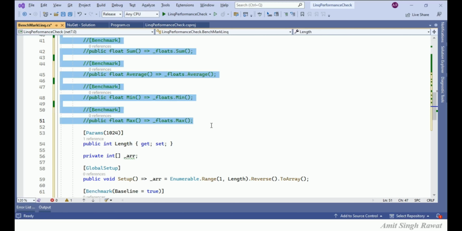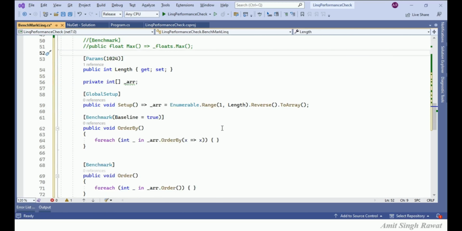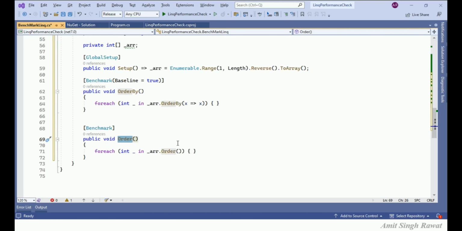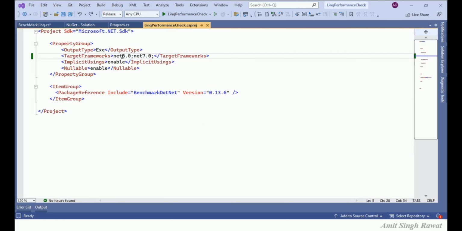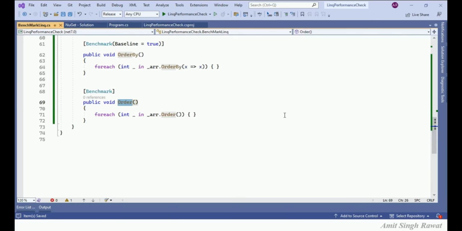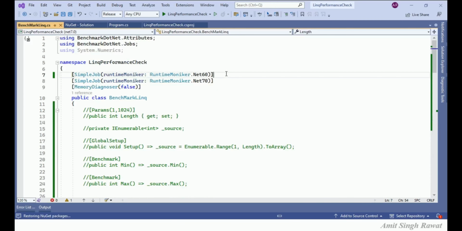In this section, we create a random array of integers and benchmark both OrderBy and the new Order method for .NET 7. We will remove the target framework .NET 6 from the project file and remove the simple job attribute from this class. Let's run our application.